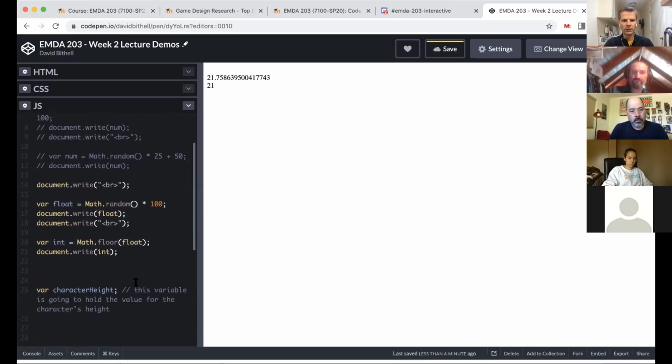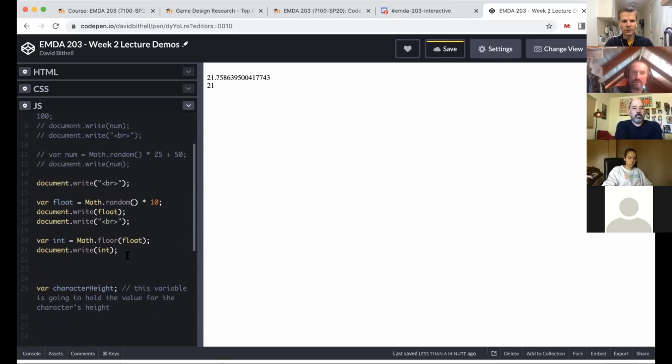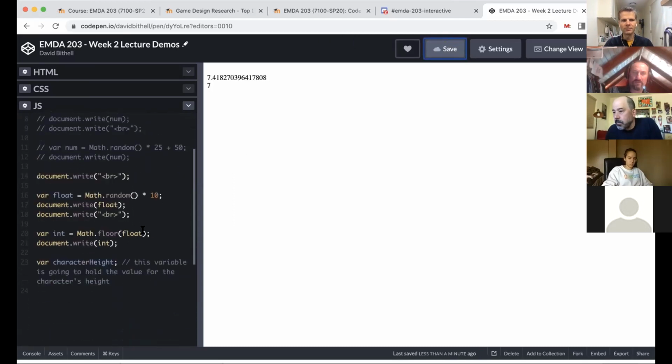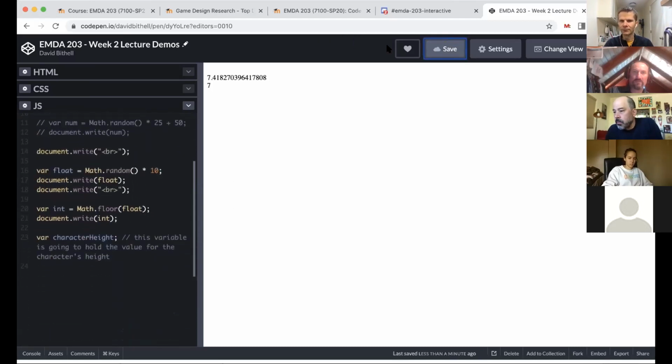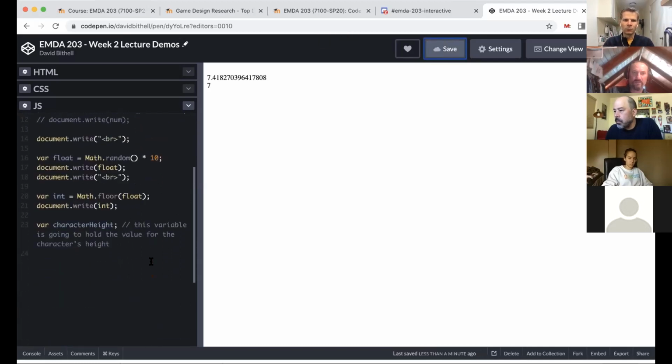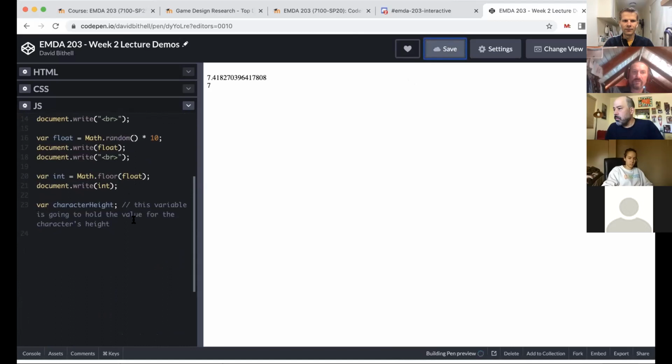Now, if we wanted to do this between 0 and 10 now. It gave us a number, 1.38, and it dropped down to 1. If I were to do it again, let's see if it will refresh it for me. Yep, 7.41 goes down to 7. And do it one last time, maybe. Maybe not.